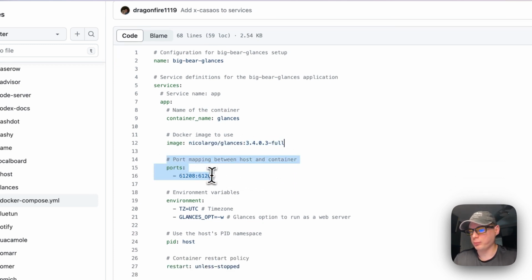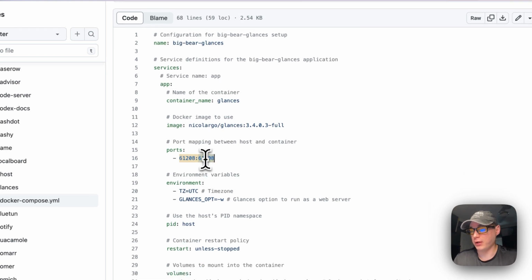I'm going to set some ports. So 61208 is on the host side. And if this does collide with another port, you can change this. And on the container side is 61208. And you cannot change the container side.